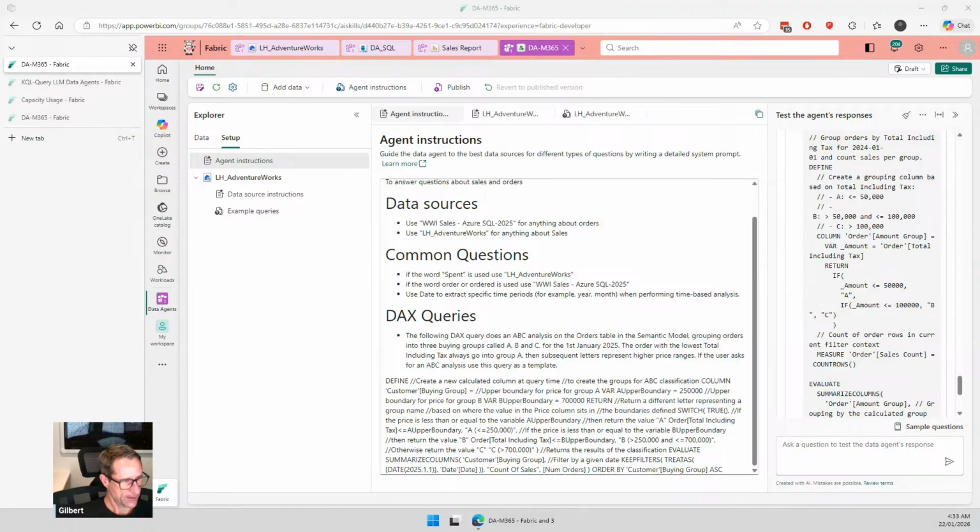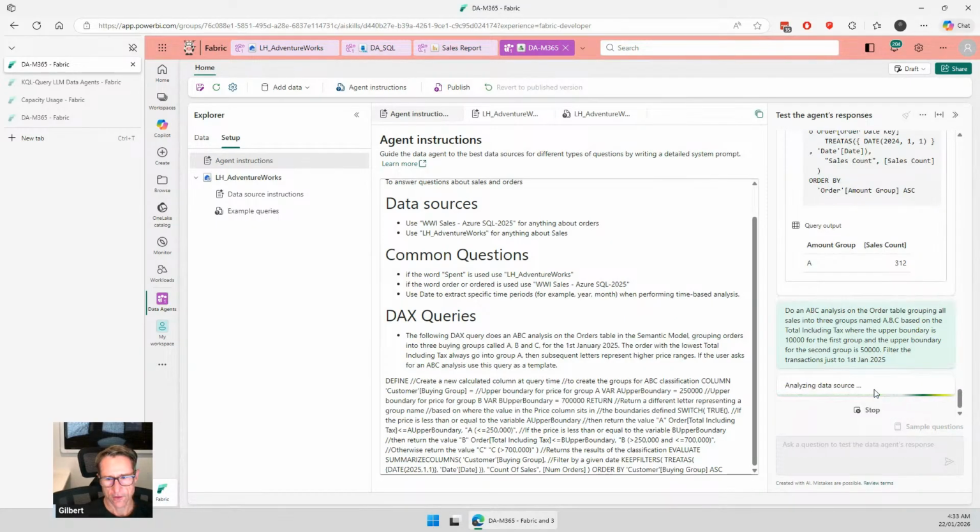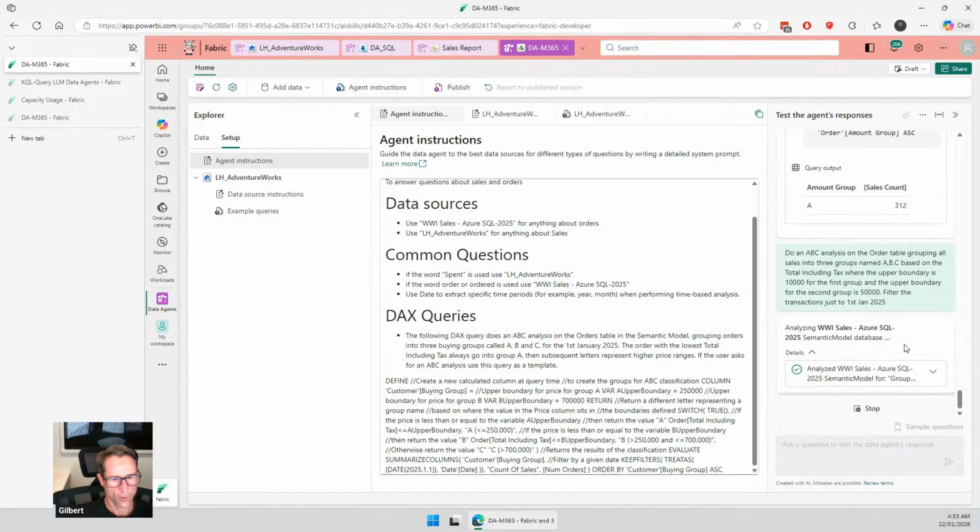The good thing with the data agents is that now if I come in here and use a very similar question, but change the differences, where I've said the upper boundary is 10,000 instead of 100,000, and I've changed the dates, and now run this, it is smart enough to know that it's going to modify the DAX. Because if you see here on the left, these upper boundaries and lower boundaries are hard-coded. So the data agent is smart enough to take that as a pattern base and then apply it to the questions that you're asking.